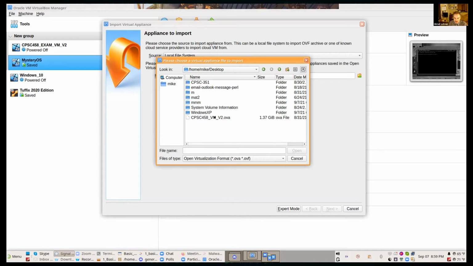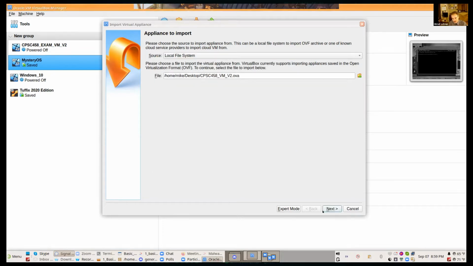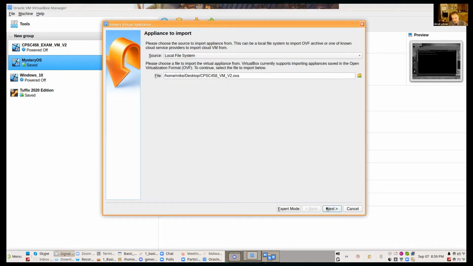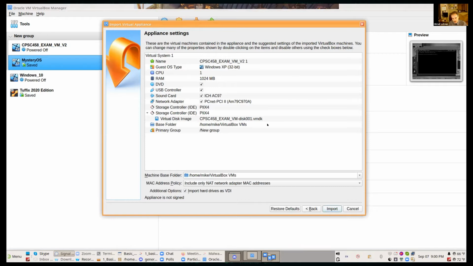I downloaded my VM onto the desktop. Yours may be at a different place. And then you're going to click Next. You're going to see a page which shows you the configuration of your VM. You can leave it for now the way it is. We can change it later.